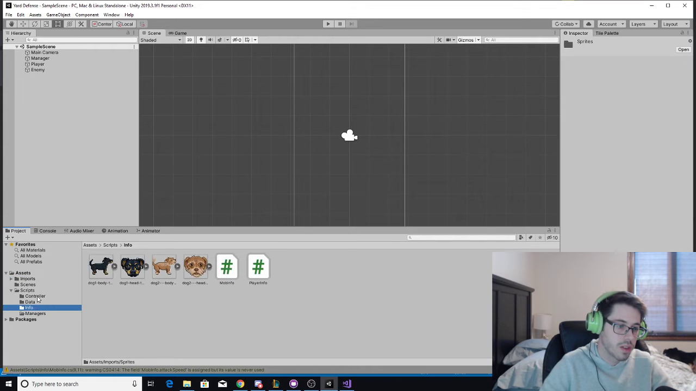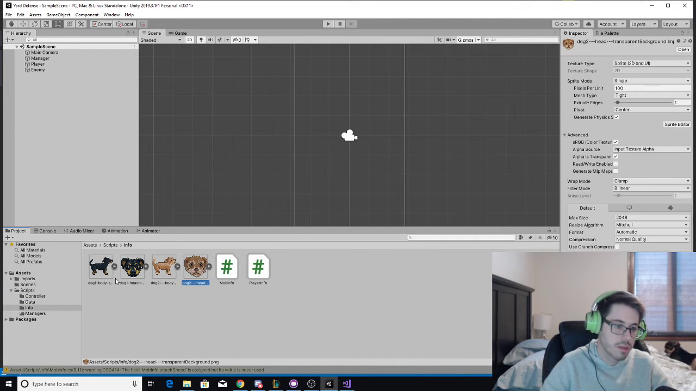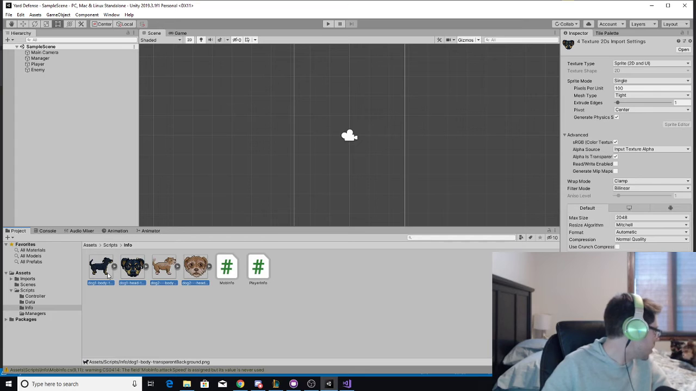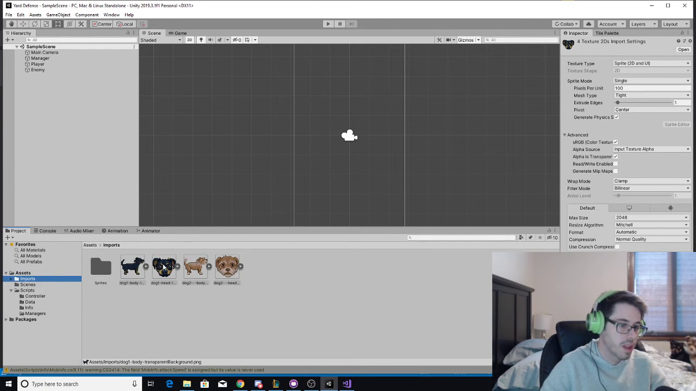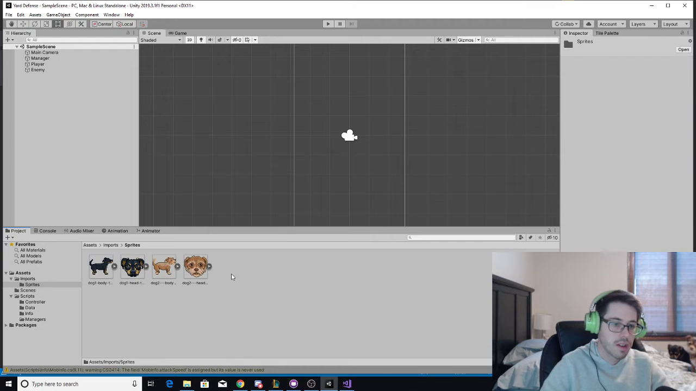We'll move these, where did I put them in info? Silly me. What are you doing, Tiny? Don't tear up the bed. Come on. Killing me. Move them in there, and then we'll move them in here. Now we've got our sprites available.